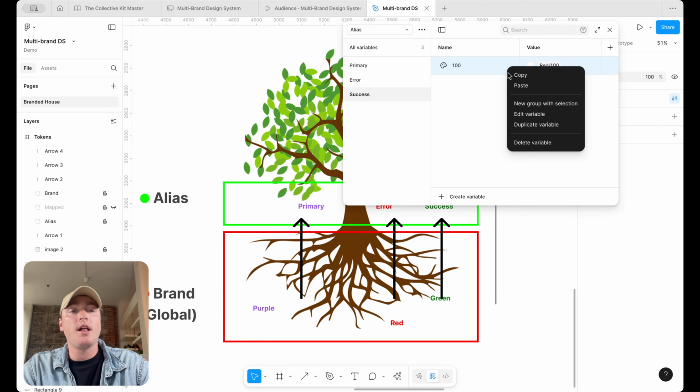So we're still not applying the individual variables here yet. We're not applying the individual variables in our alias collection to our components. That comes in the mapped collection, but the alias collection is what really serves as the foundation for your second, third, fourth, fifth brands in the branded house approach. We'll elaborate on that a little bit later on.